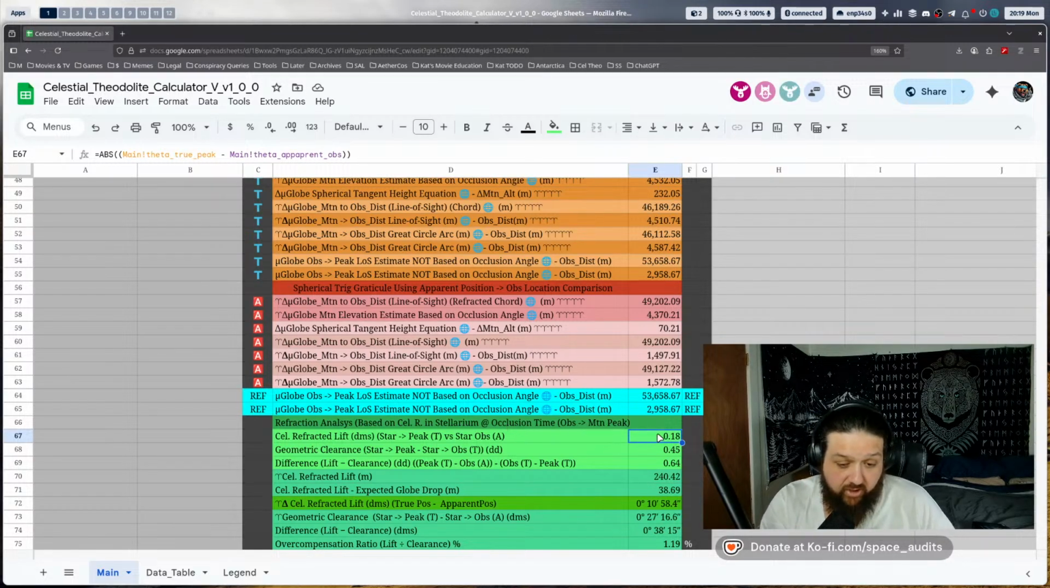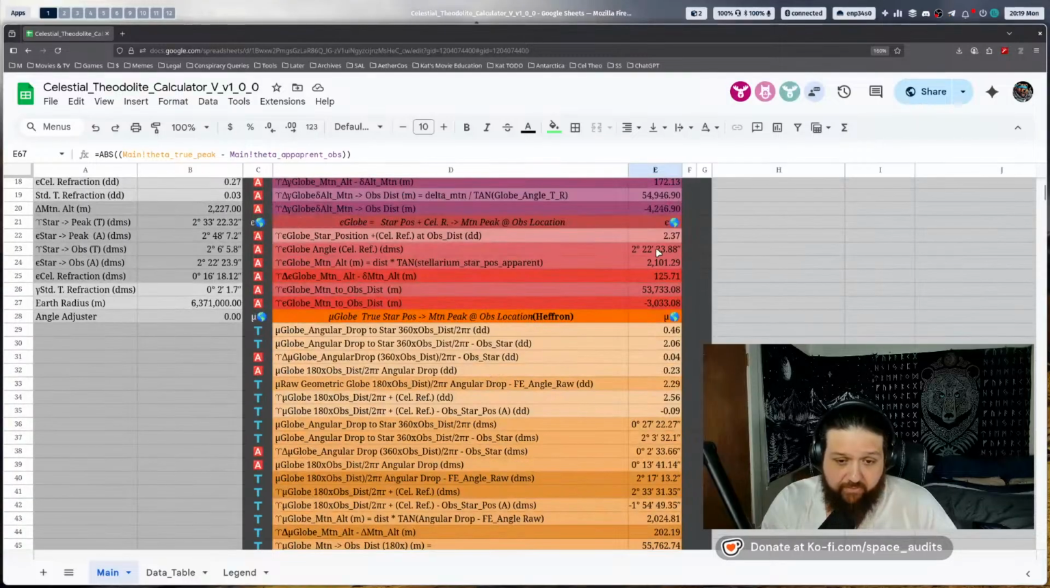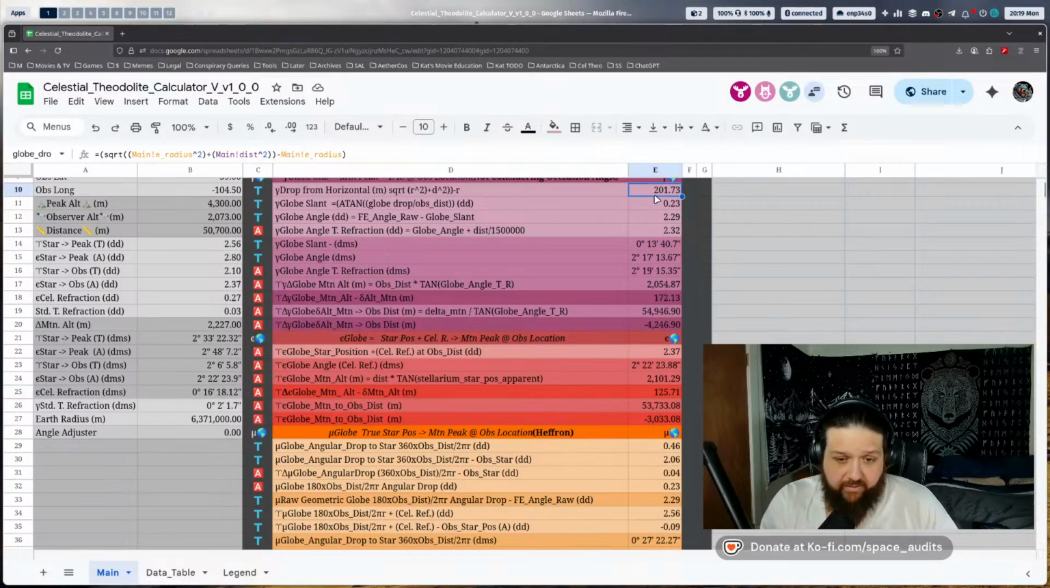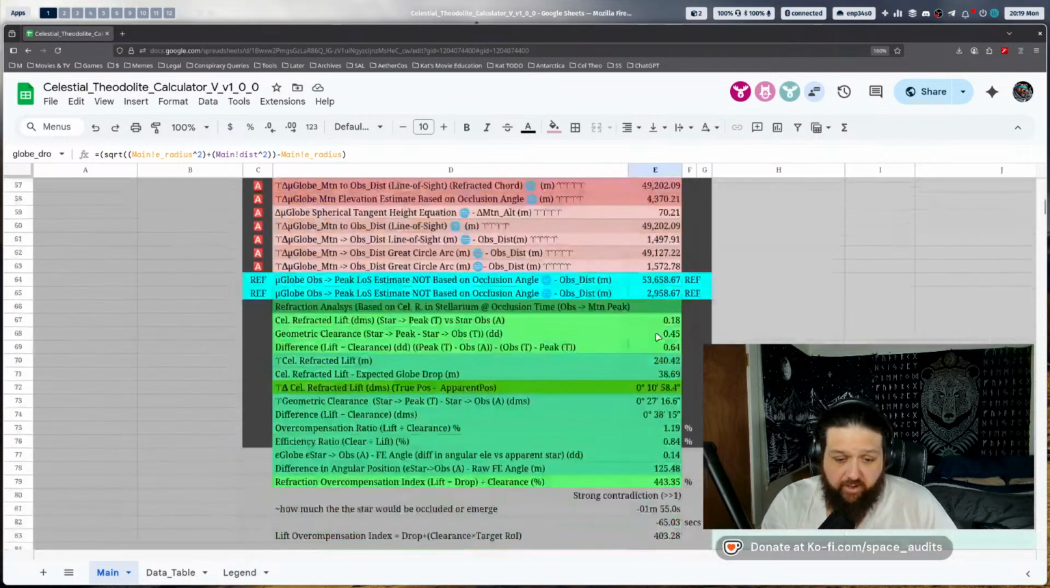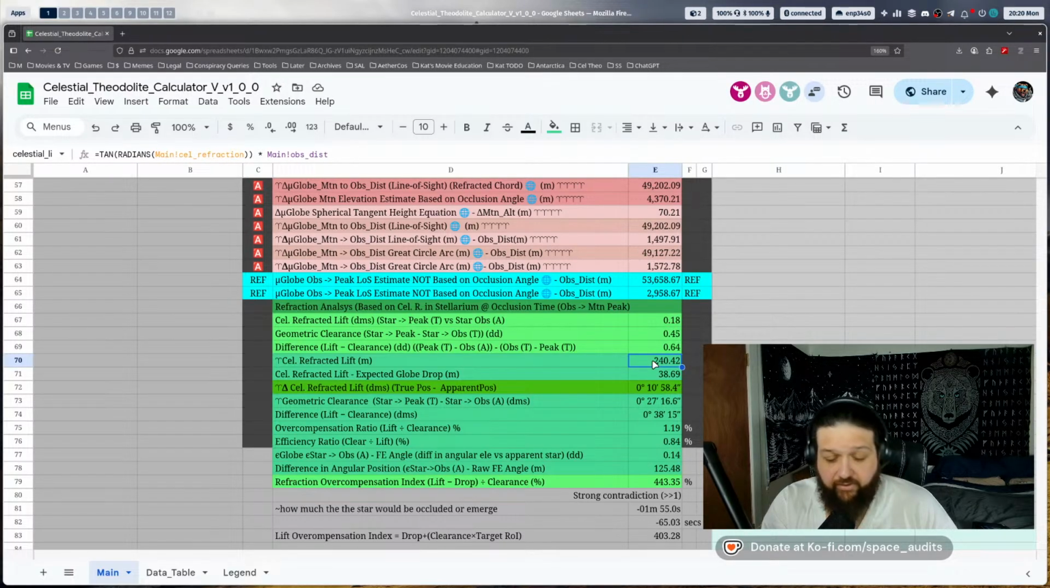So what we can show with this is liftover distance, and this will be how much it's lifted. So we can do a comparison here. Remember, they predicted 201 in drop, but they get 240 in lift.